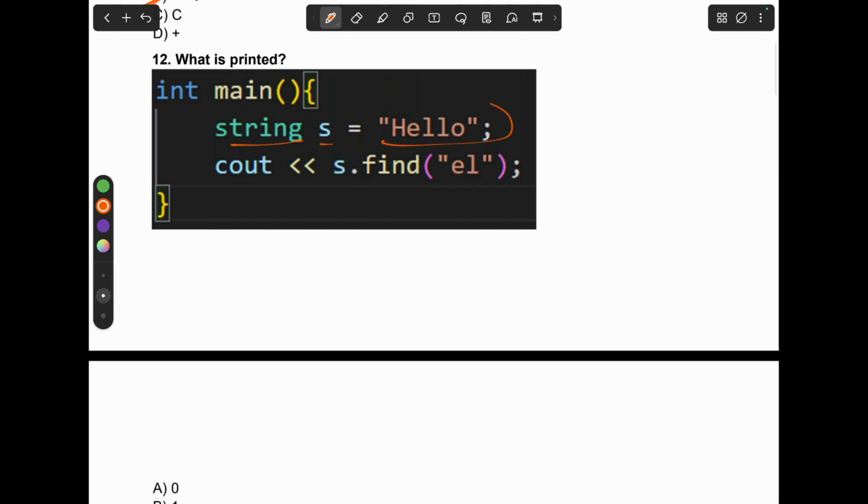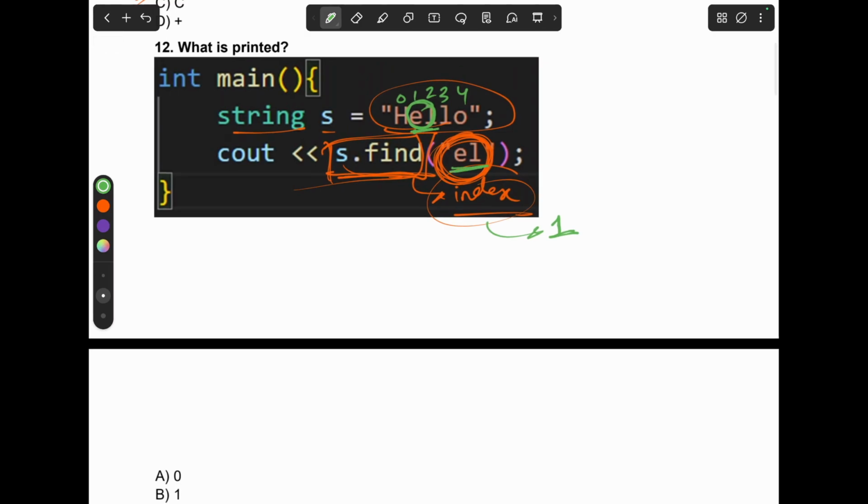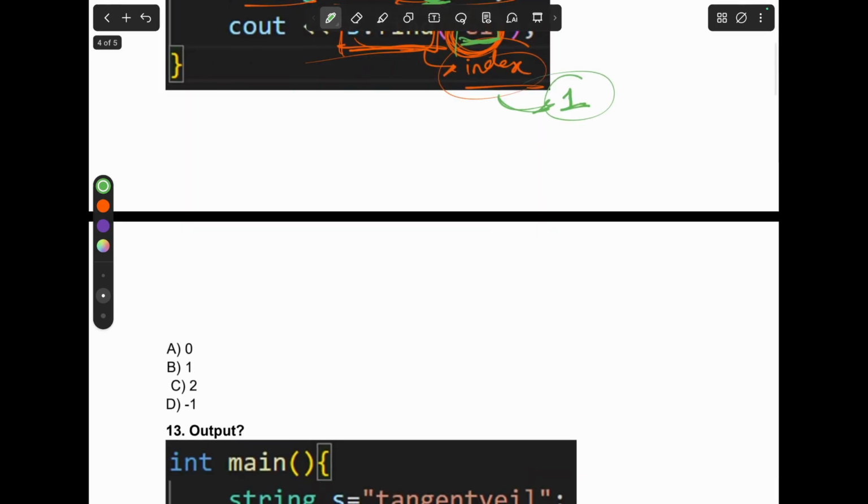String s equals hello, and we are using another function here, find. The find function will return the index where you will find this el. So what is the index number? 0 1 2 3 4. Here you can see el is starting from index 1, so it will return 1 only. The find function returns the index where your character or string starts in the original string. So our el is starting at index 1 and ending at index 2, so it gives me index 1. So our answer will be B.